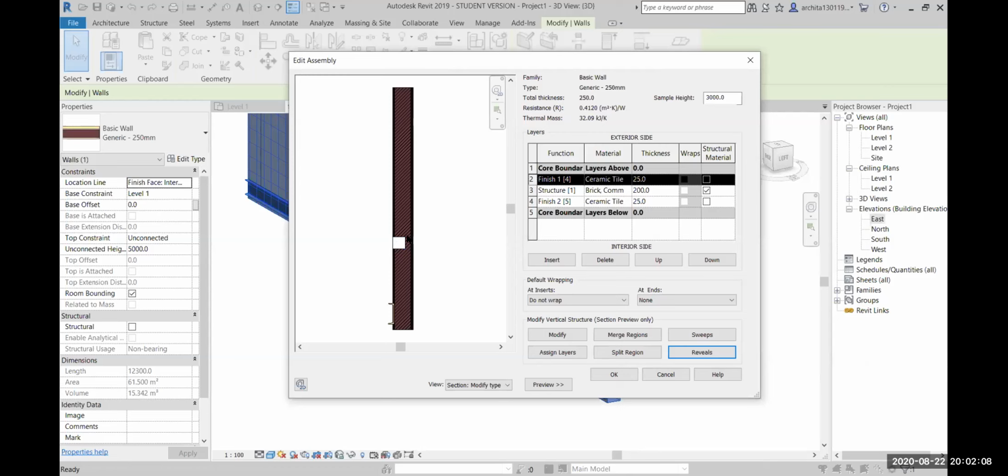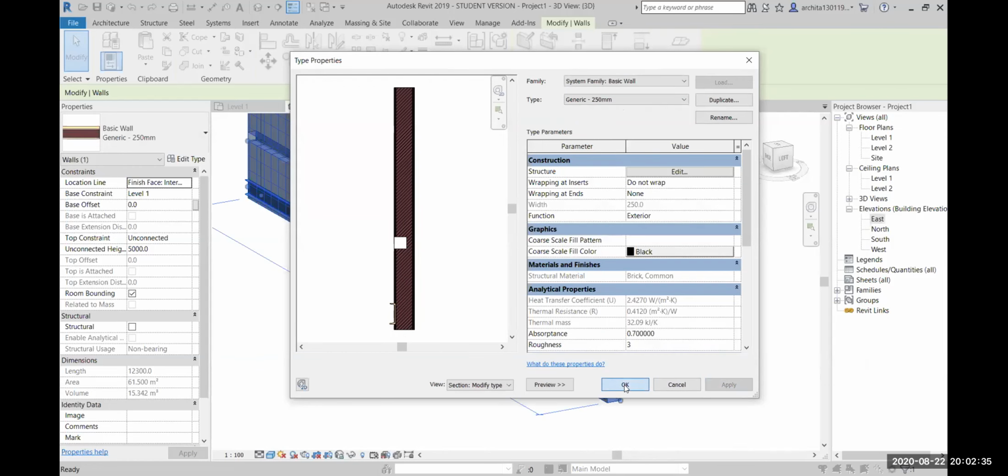Okay. What is happening? That profile is getting scooped out. So reveal is for creating a void form. Sweep is for creating a solid form. That's the basic difference between sweep and reveal. Sweep is creating a solid profile, solid form all along the wall. Reveal is going to create a void. And then do OK. Apply OK.